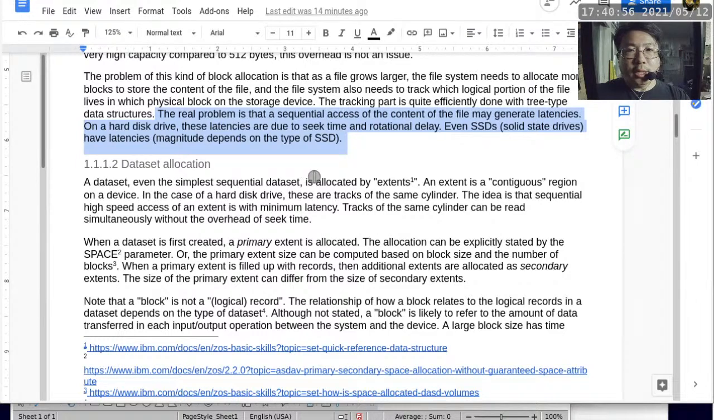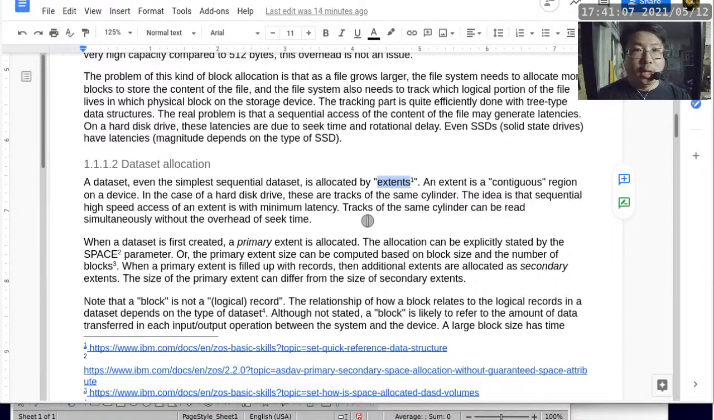Dataset allocation is always done by what they call extents. So footnote number one links to that particular discussion of what an extent is. Essentially, an extent is called a "contiguous" area, and I put it in double quotes because the concept of quote unquote contiguous is changing. So, I put it in double quotes.